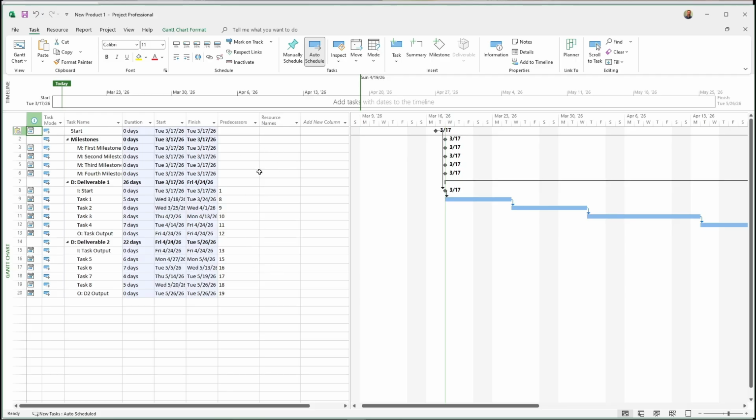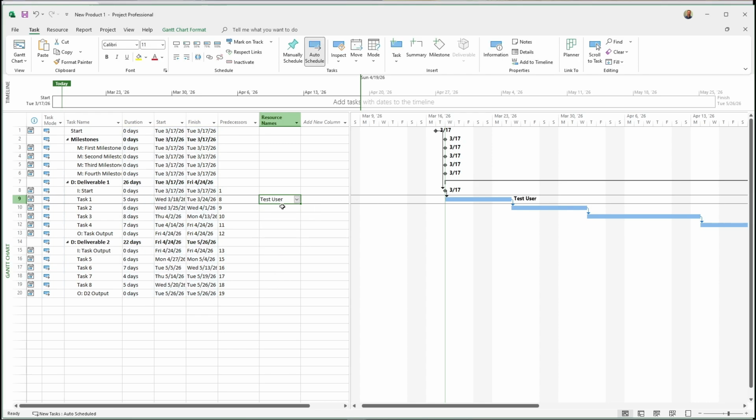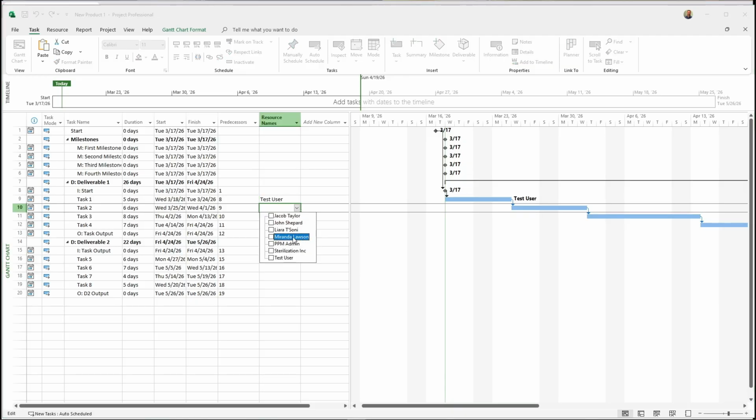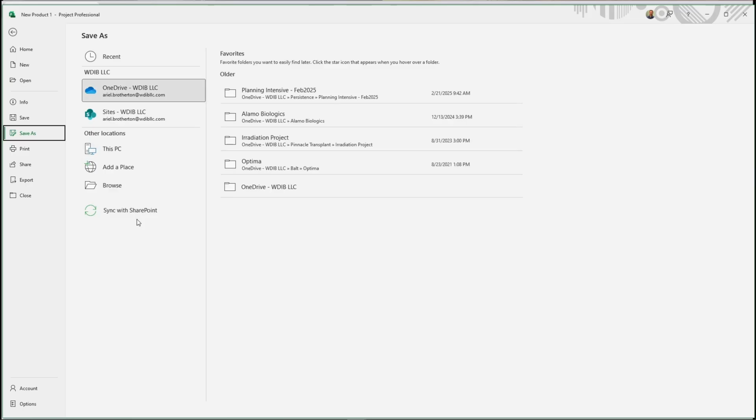All right, so I've got all these set up, and then I can come in here and assign some resources. So I'll just do my test user. I'll do Liara. I'll do Miranda. And I can do as many of these as I want, just like I normally would. So I'm going to go ahead and save this here.